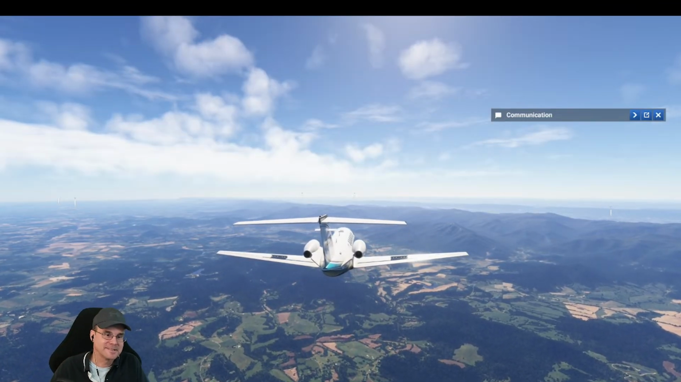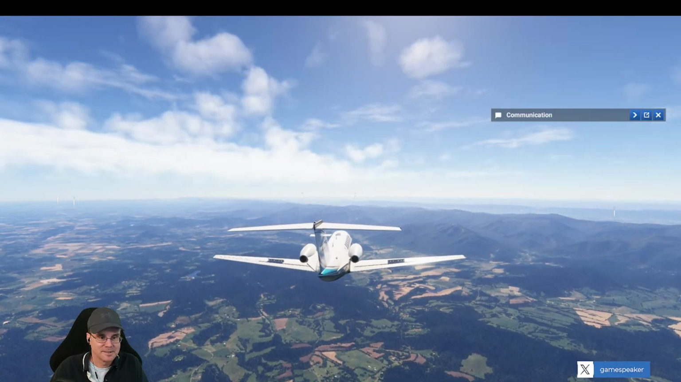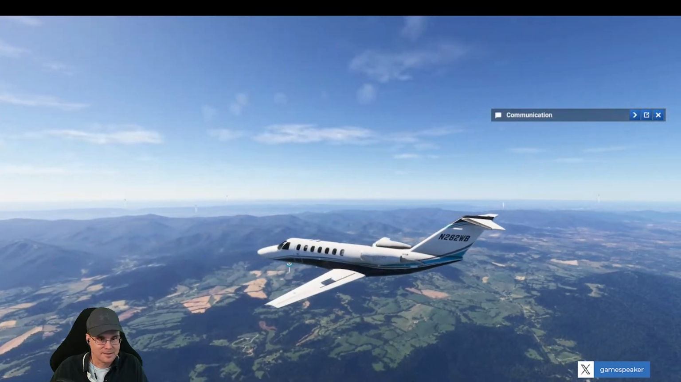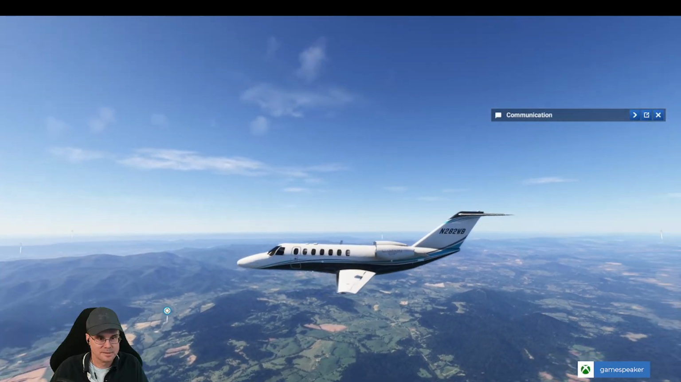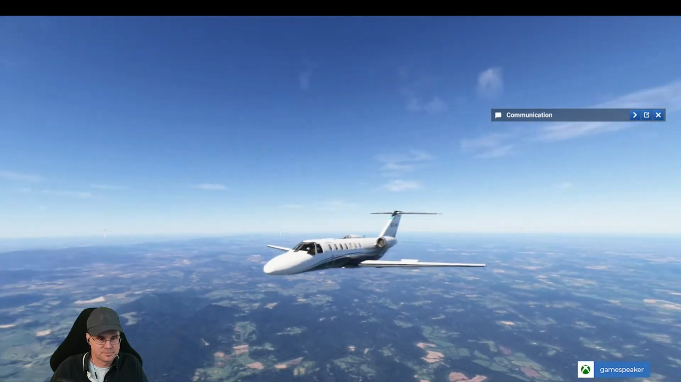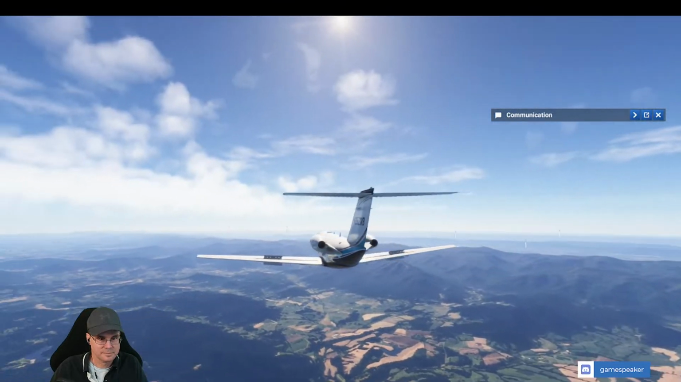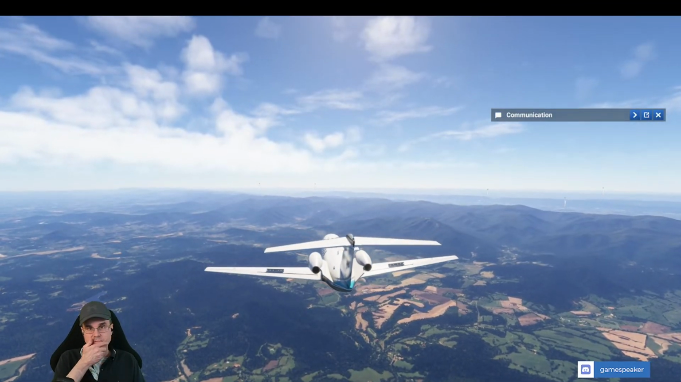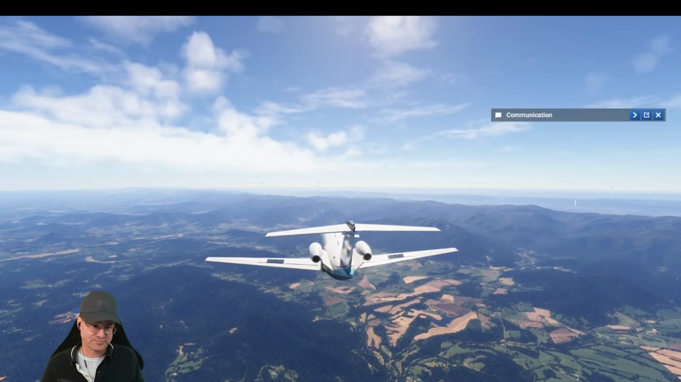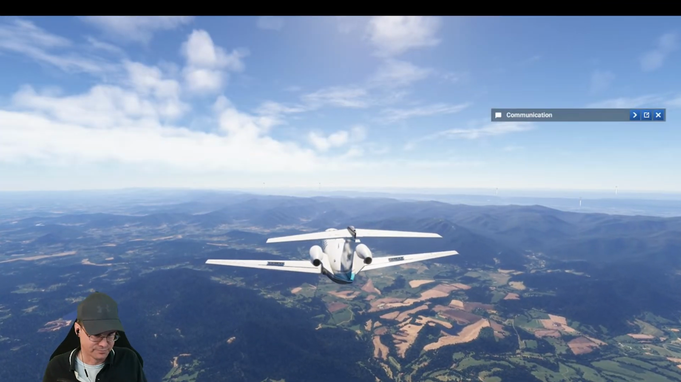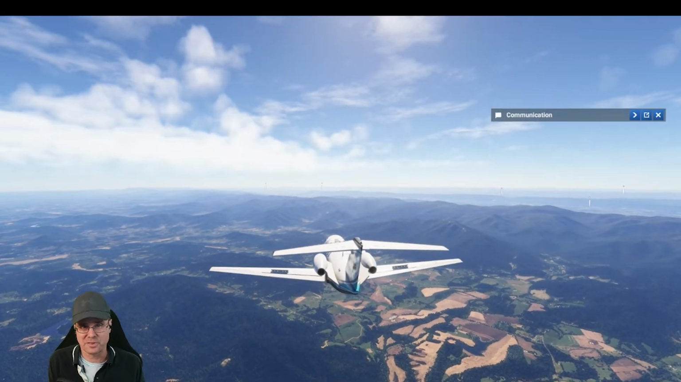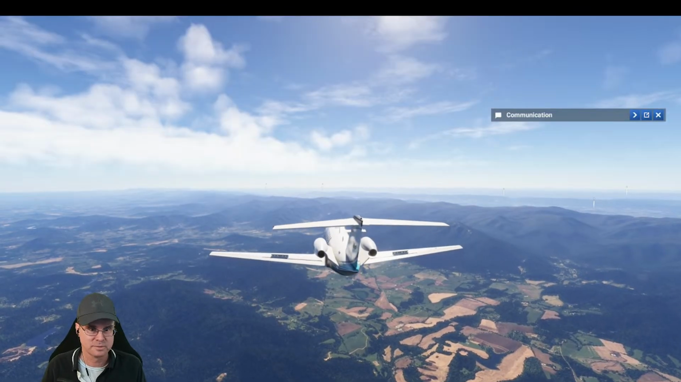Look at that view, though. Look at that beautiful plane. Very similar to the CJ4. CJ4 is a little bit faster, but for me, it's good. It's got a little bit over a 3,000 nautical mile range.